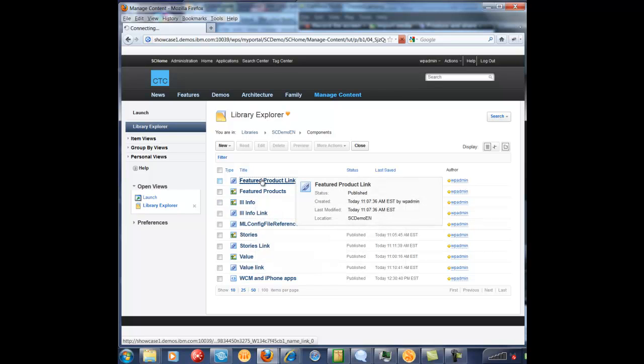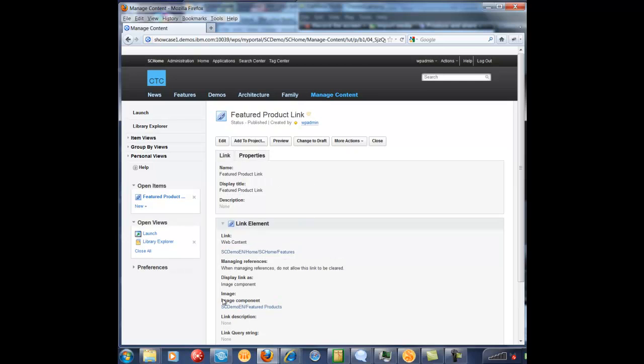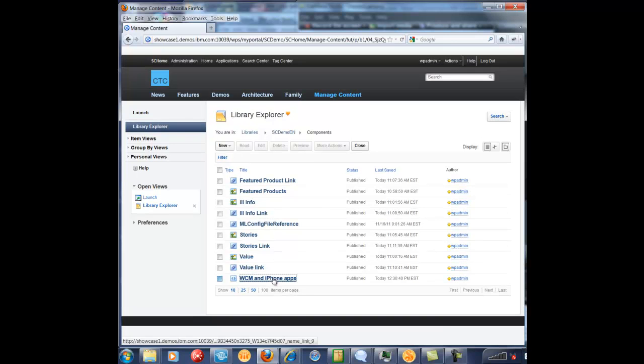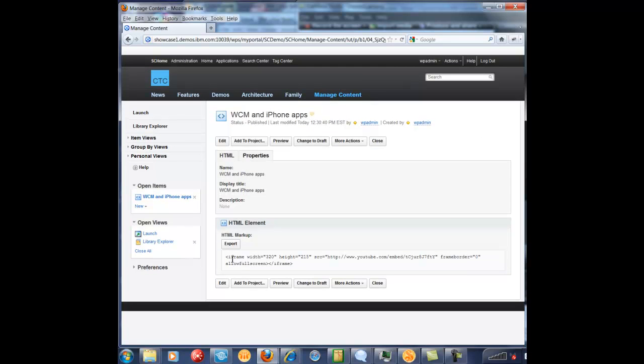A preview is shown for the images to easily see what they look like. Selecting the link will show that it references one of the images as well as points to a specific page in the structure. Examining the HTML component, we see that it has an embedded YouTube video.